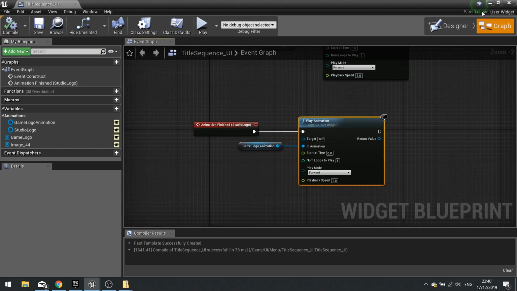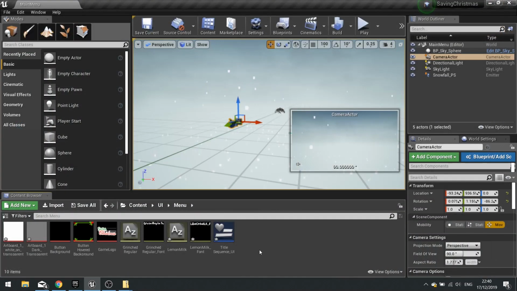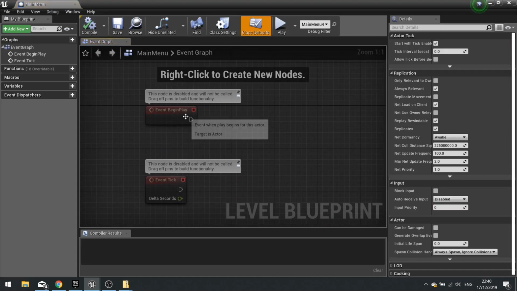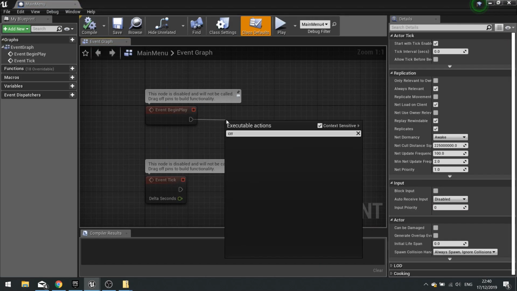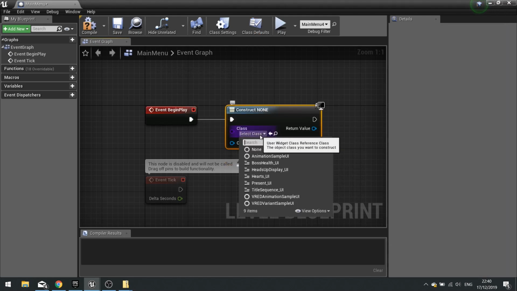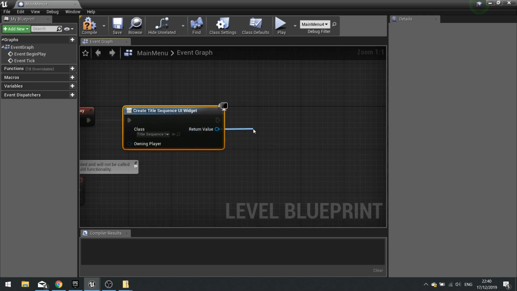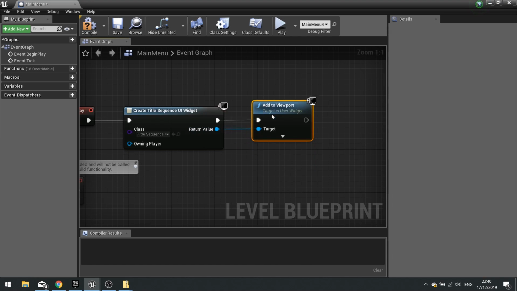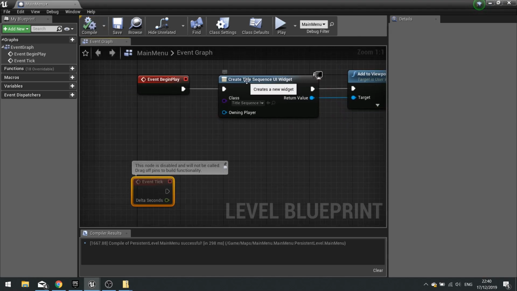Okay, so once we've done that, we need to tell this thing to add to the screen. So I'm going to do this in my level blueprint. And on begin play, we're going to create widget. And we're going to choose the class title sequence and add to viewport. So that's that done.